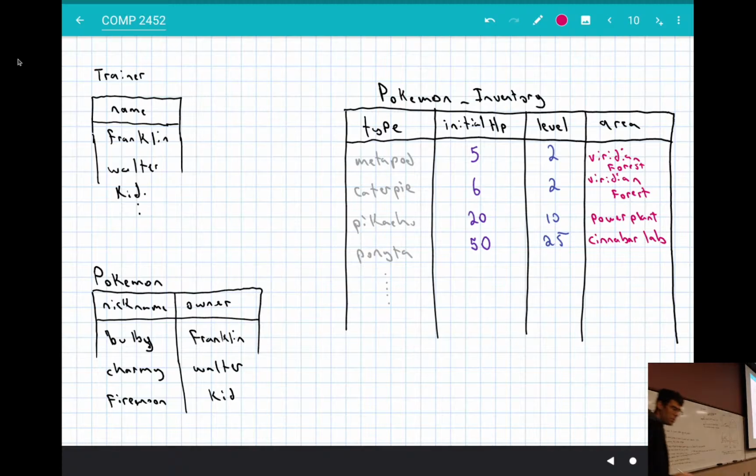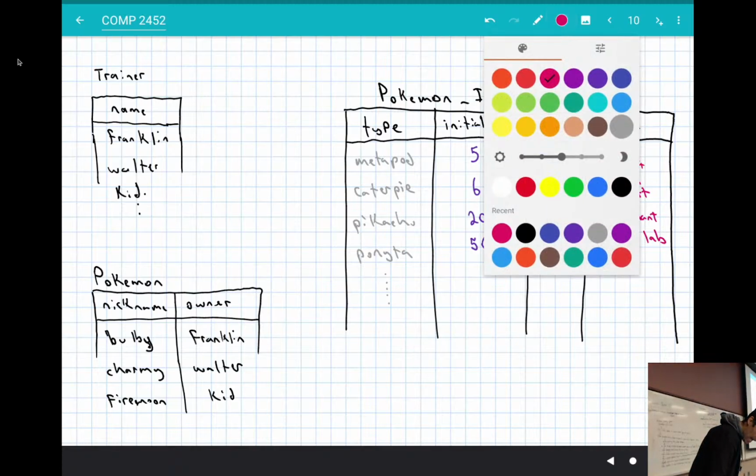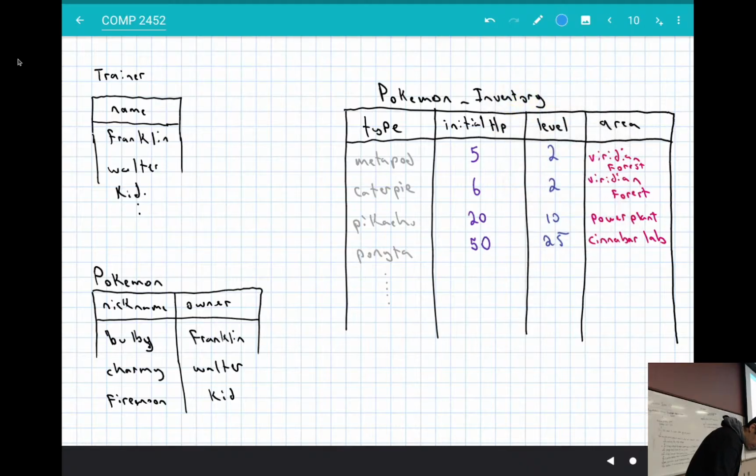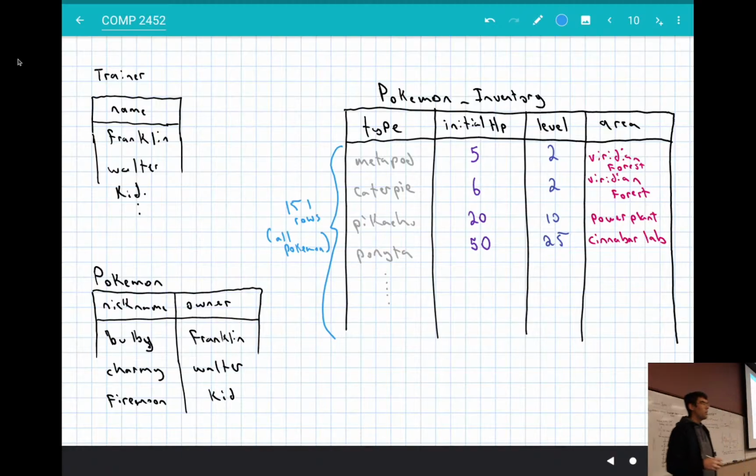The Pokemon inventory, I'm going to add to this. This is going to have 151 rows for all Pokemon, and I'm going to write in parentheses here, all Pokemon. These don't necessarily correspond to instances. This is just the list of Pokemon that you can catch in the game.